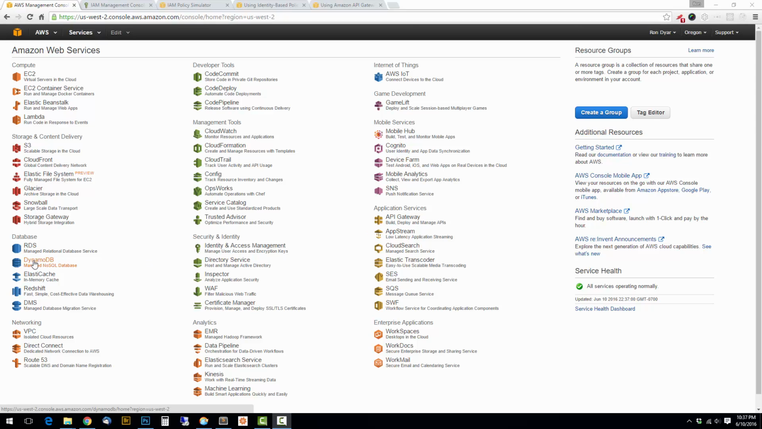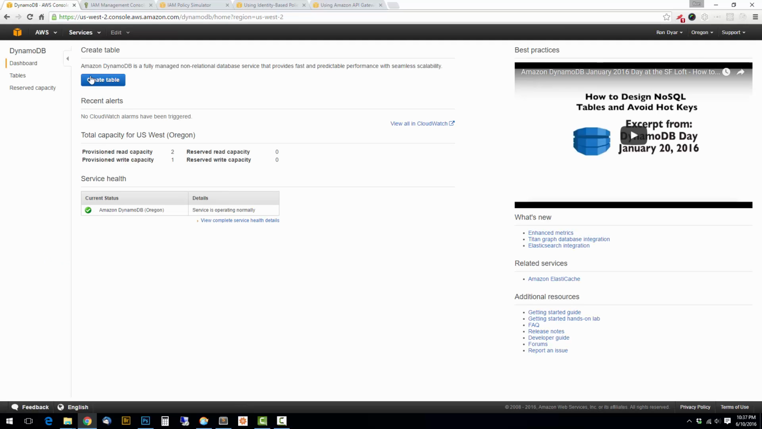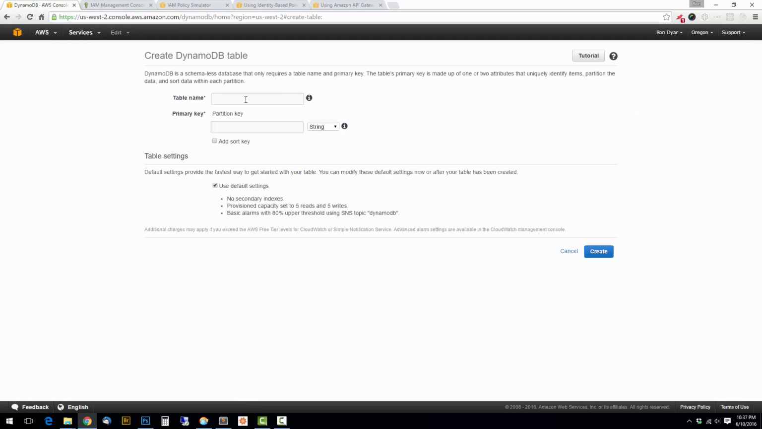So I'm going to click on DynamoDB and I'm going to click on create a table. We're going to call this test. The partition key, this is like the primary key. We're going to call this my ID just for the fun of it. We're going to keep it as a string and use default settings should be fine. Create.